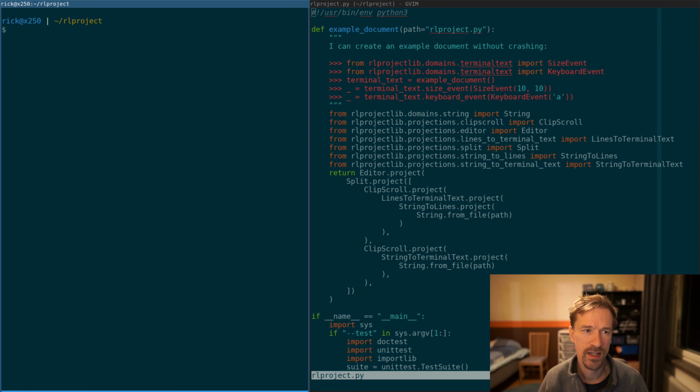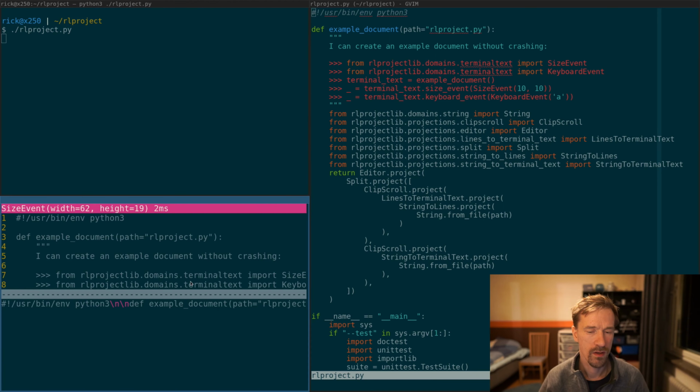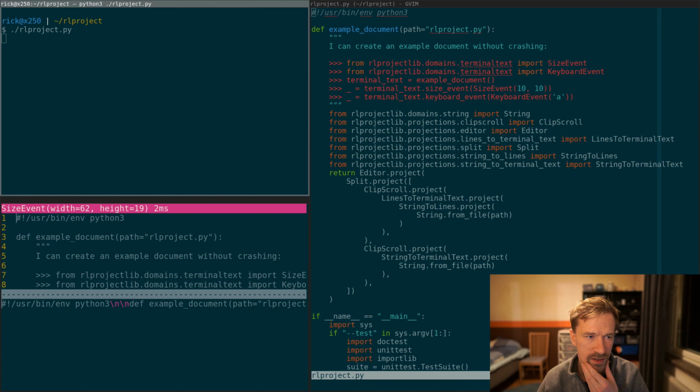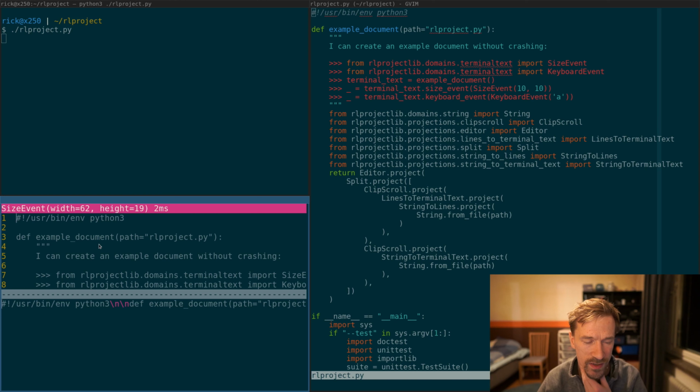Okay, so let's start the editor and see what it looks like. So when we start the editor without arguments, it opens an example document, and that example document is created from the file itself. So the file itself is projected in various ways. So let's have a look at what we're seeing here.